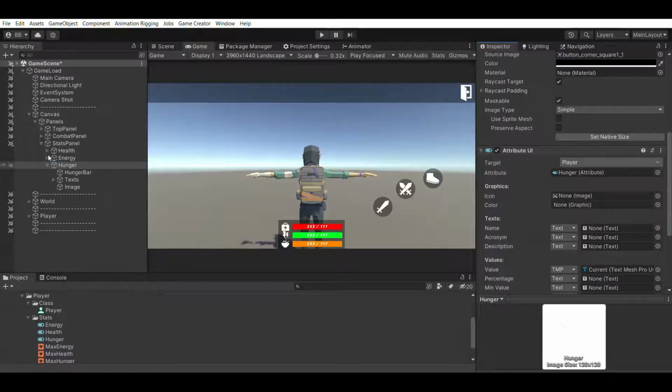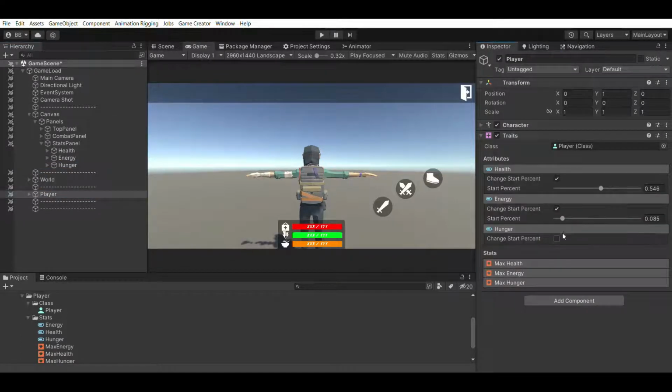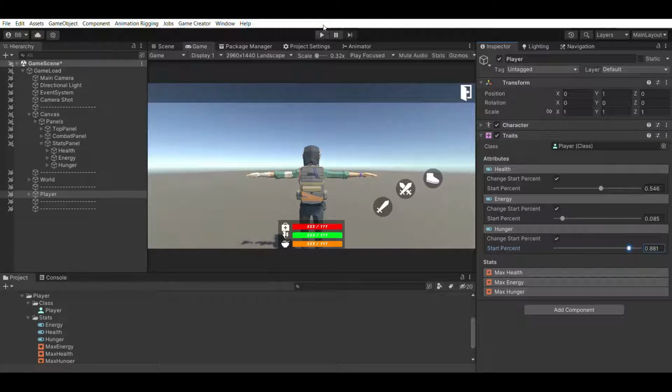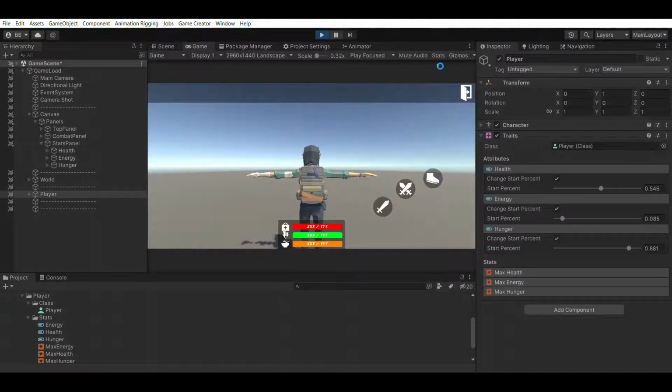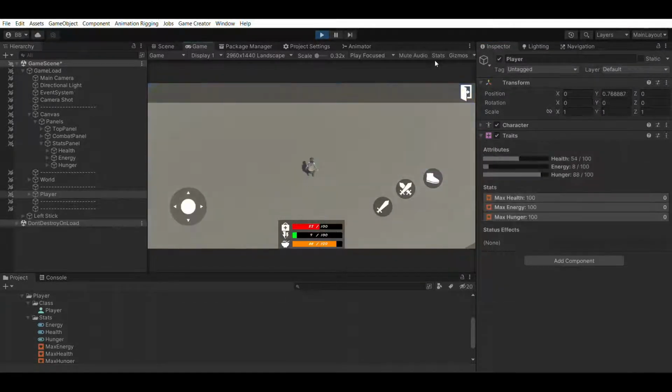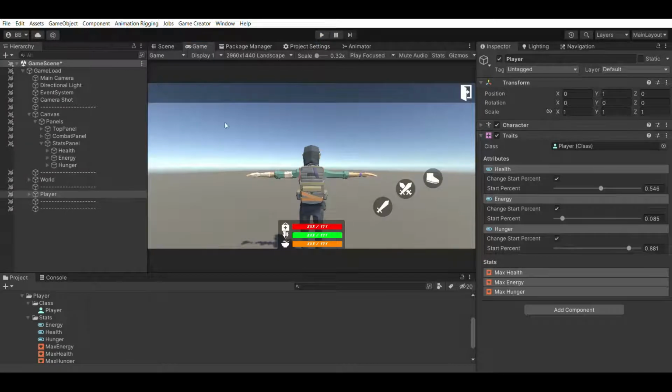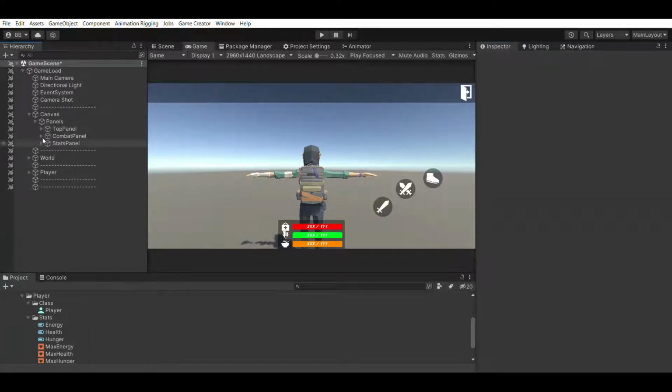Done. Quick test, player, hunger, almost full. Does it work? It should. Boom. Now we have health, energy, hunger. And let's make it so when we roll, our hunger goes down and our energy goes down. So first of all, we're going to change all these back to full. Okay, we got the 3 stats, so now combat.